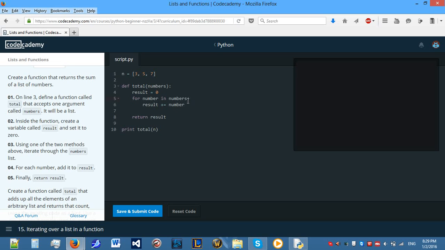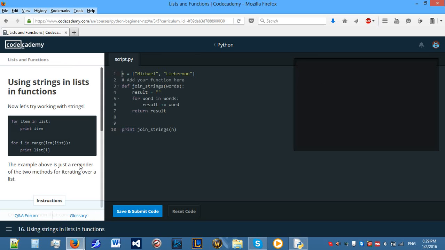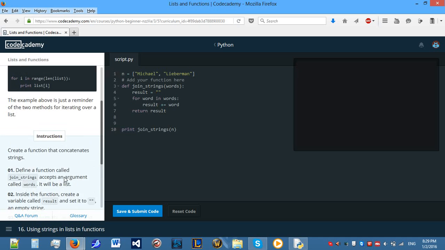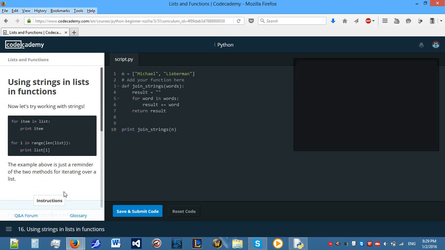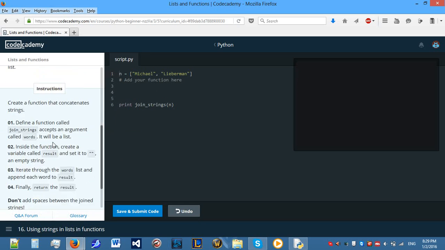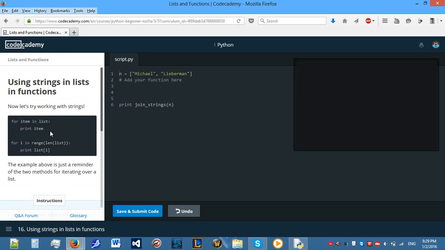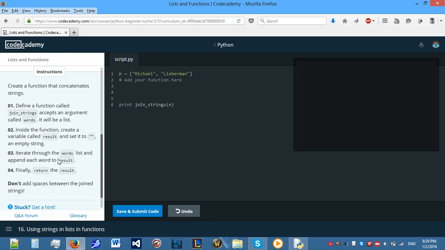So it's going to be result, the first value of number is going to be 3. So result equals 0 plus 3. So that's going to be 3. Then it goes again. Number is 5 this time. So result equals 3 plus 5. That's 8. Then plus 7. And we get 15. What this should print therefore is 15. As we can see, it prints 15.